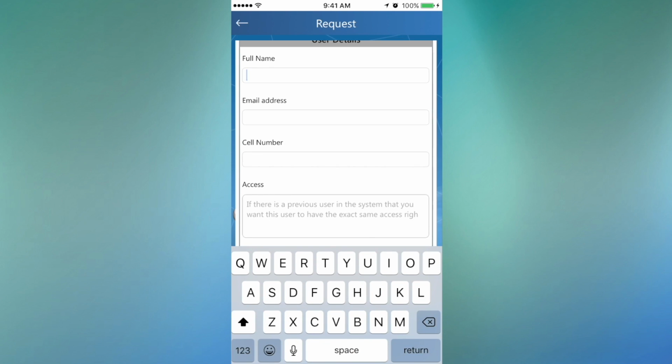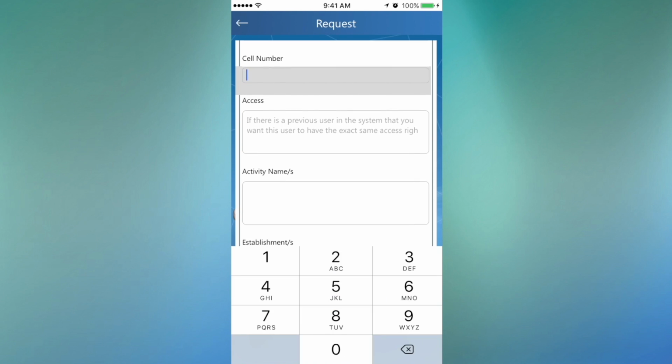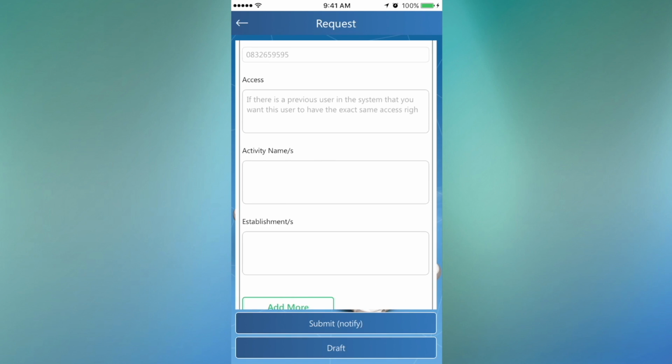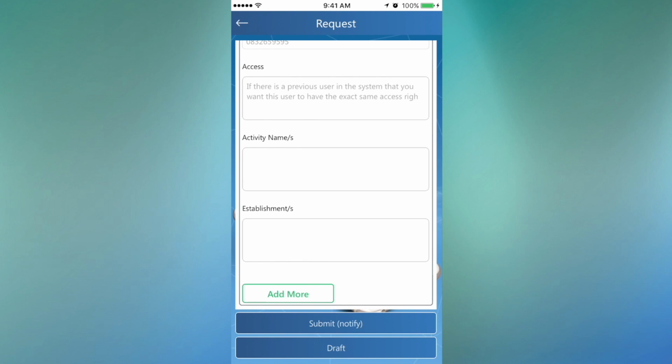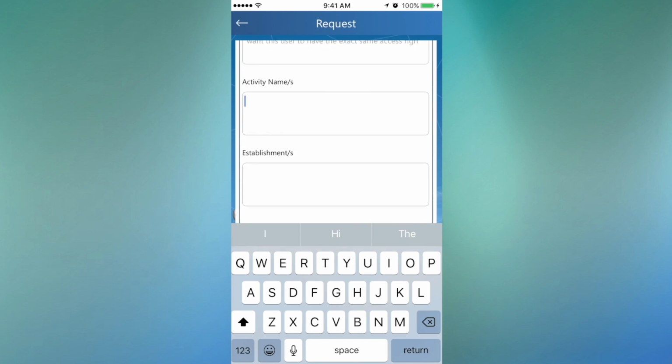So obviously we'll need their full name. So we're going to say we're looking for Fred Flintstone. What's his email address? Well, fred@boulders.com. His cell number. We also then need to know what access this user requires. If there is a user in the system that you're wanting to duplicate, you can simply pop in their name right here. Otherwise, we're needing exact activity names and or establishment names that you might be requiring.